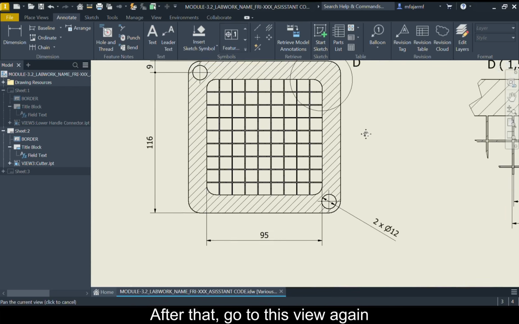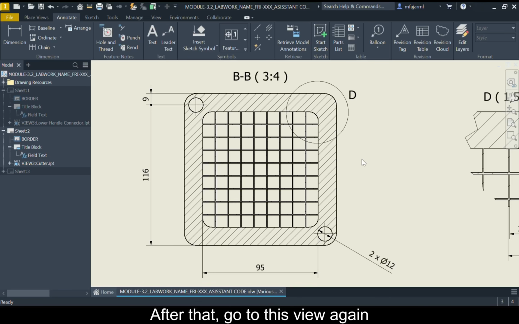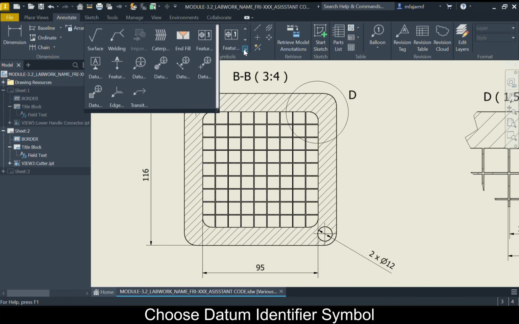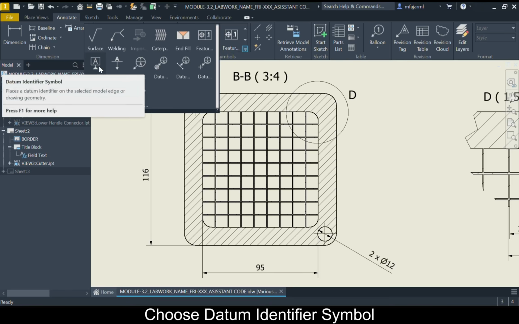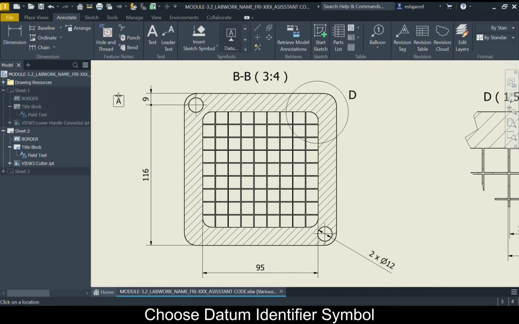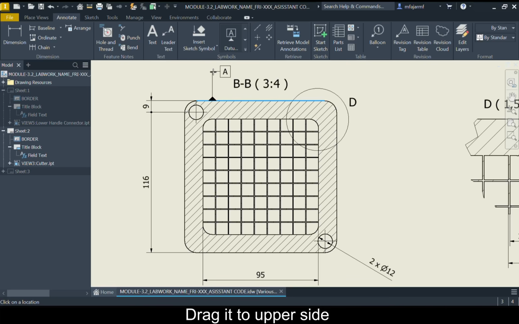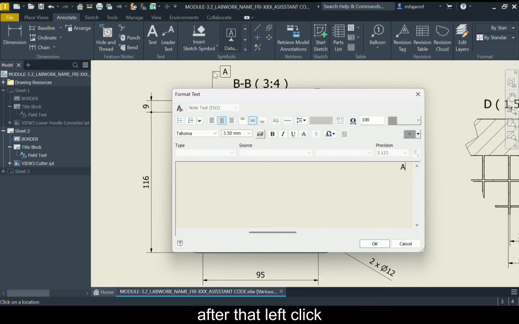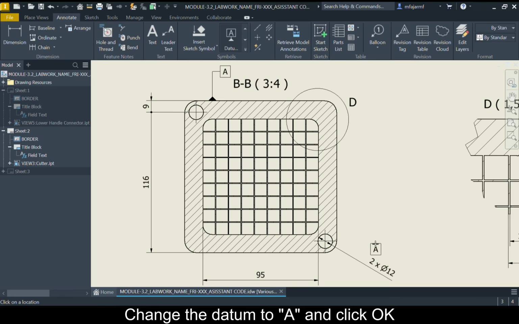After that, we go to this view again. And in Symbol tab, click Extension. Choose Datum Identifier Symbol. And left click on the determine line in here. Drag it to upper side. After that, left click. Change the datum into A and click OK. After that, click Escape on your keyboard.